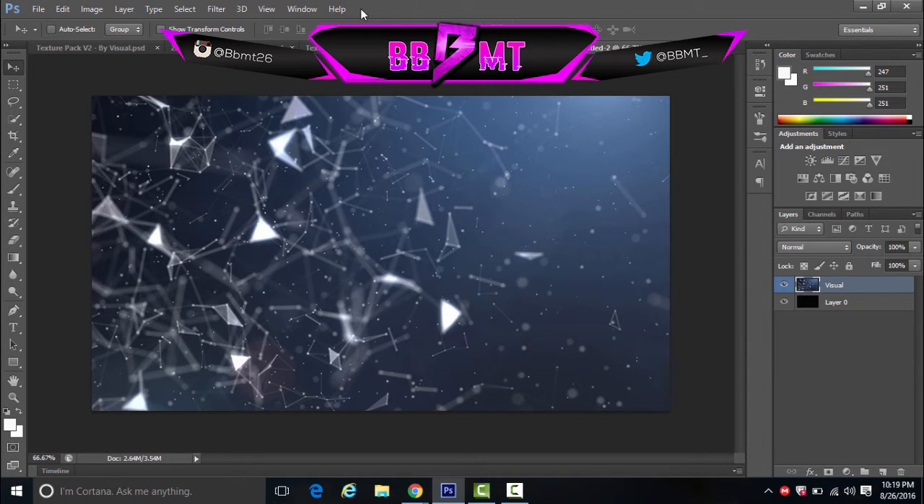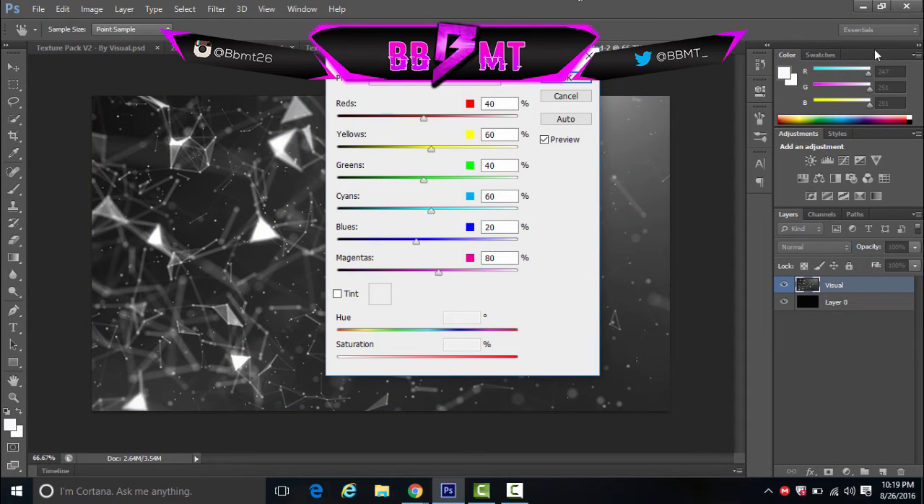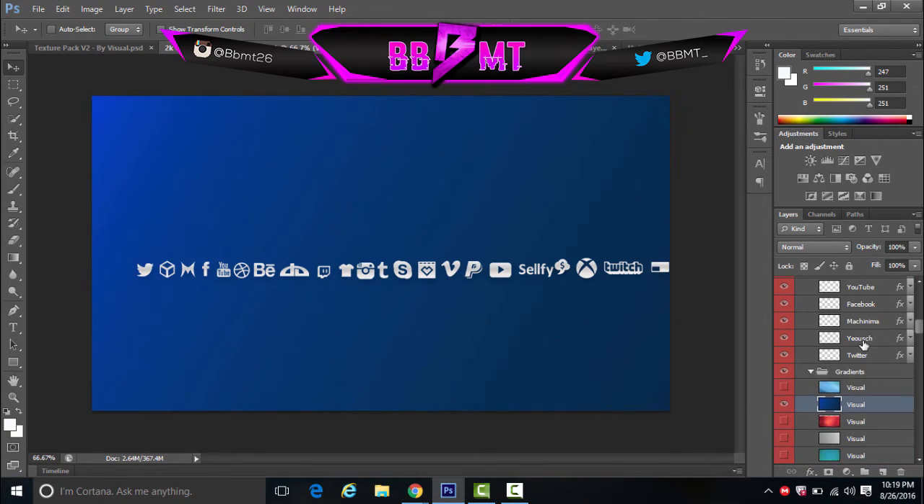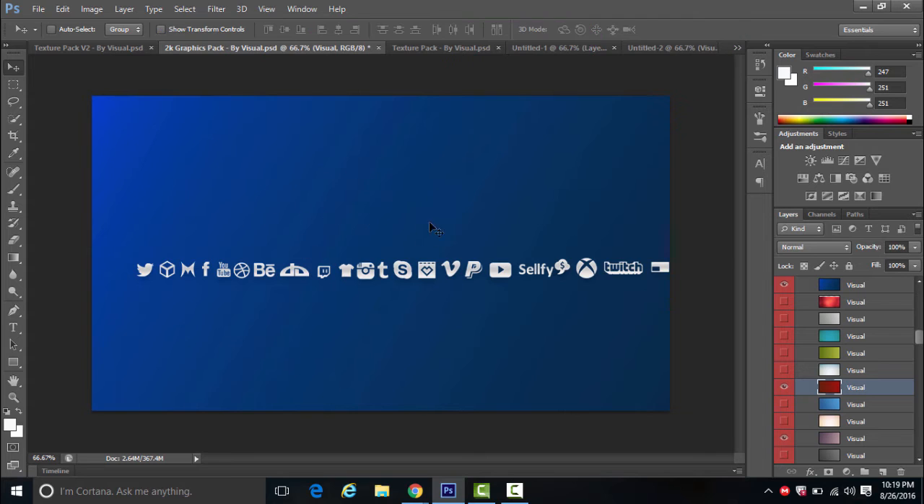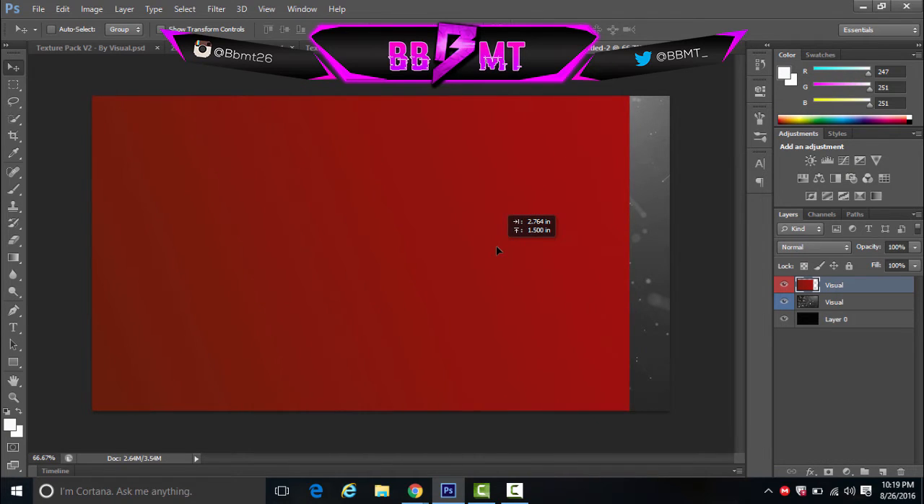So yeah, once you have this there, go to image, go to adjustments, and change the adjustments to black and white. So once you put a gradient over it, it will change to the color of the gradient. So once you click OK, go to 2K graphics packs and find the gradient you want to use. So I'll just use this dark red kind of gradient, and I'll just drag the dark red over here. I don't really have to look at it because I know it's highlighted, so I can just drag it over here.